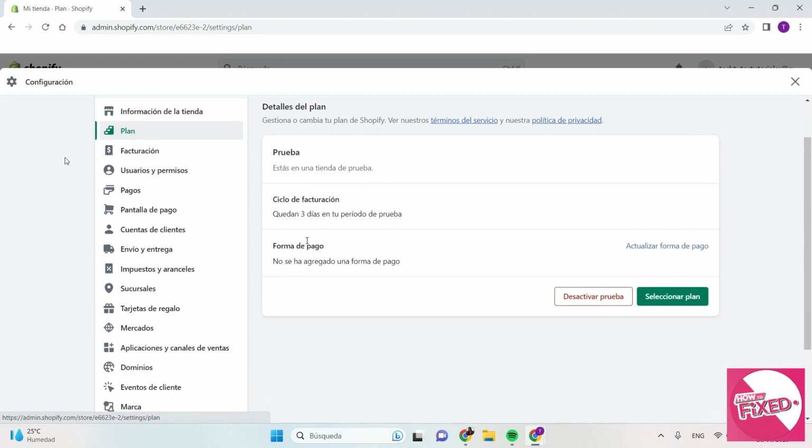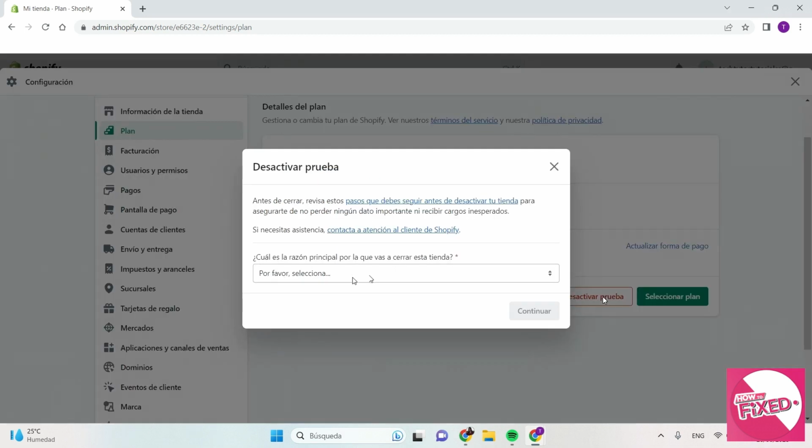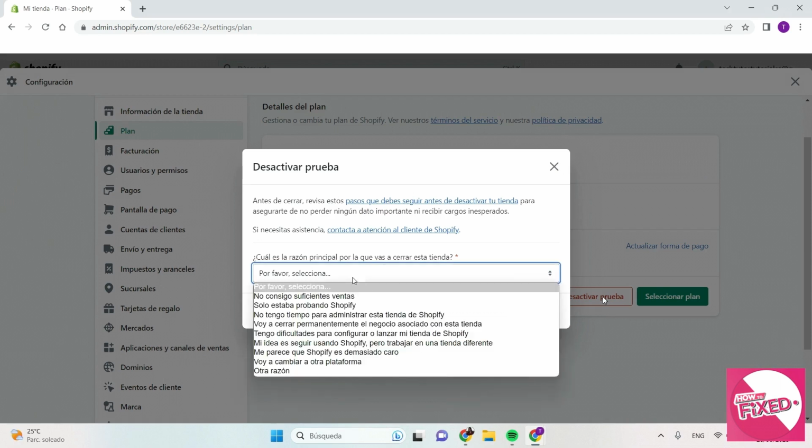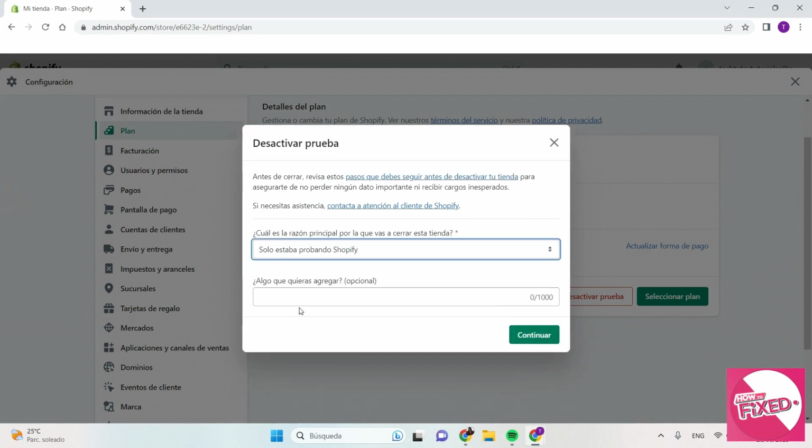To deactivate this trial, you will simply go to deactivate trial at the bottom. Now, you will select a reason why you are going to close the store. You will choose one from this list. You can add something else, but it's optional.